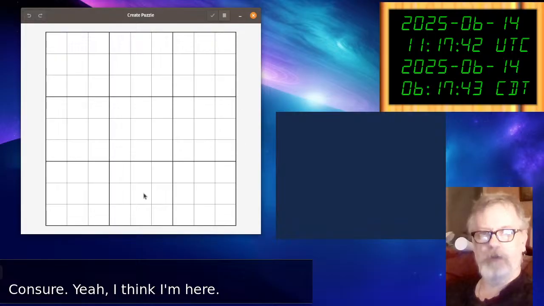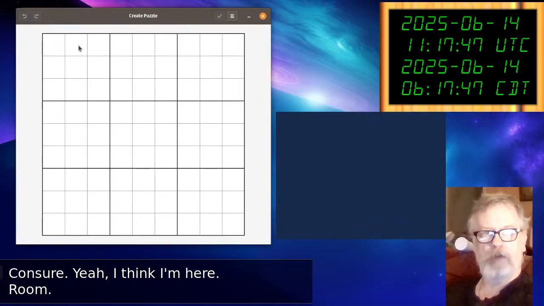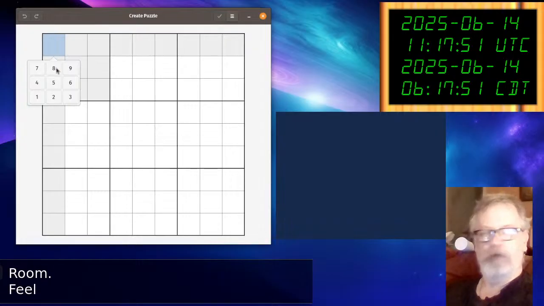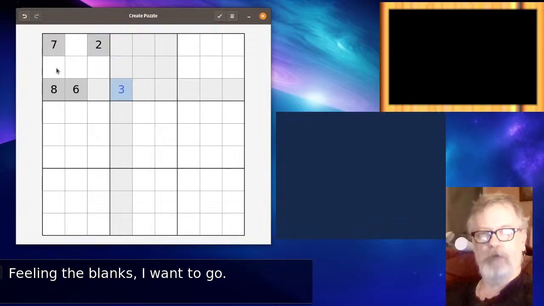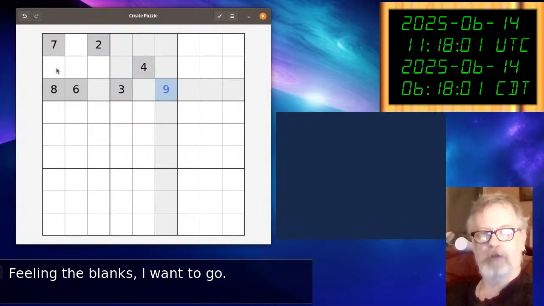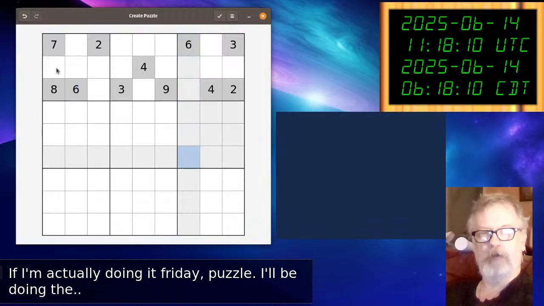Create our own that fill in the blanks with the ones that we know or that are given. And we are actually doing the Friday puzzle. I will be doing the Saturday puzzle later today.